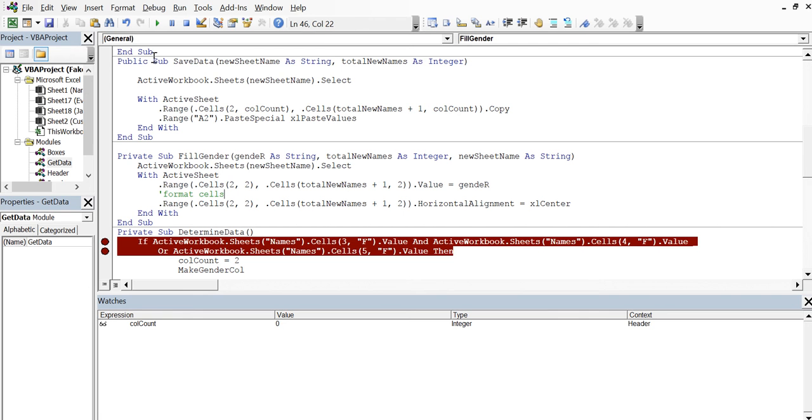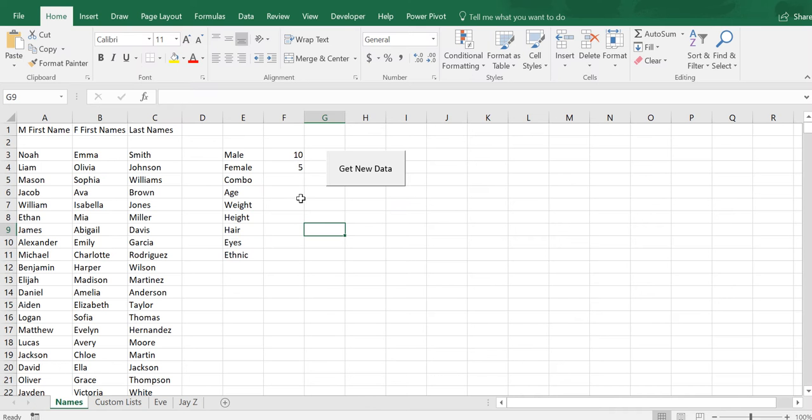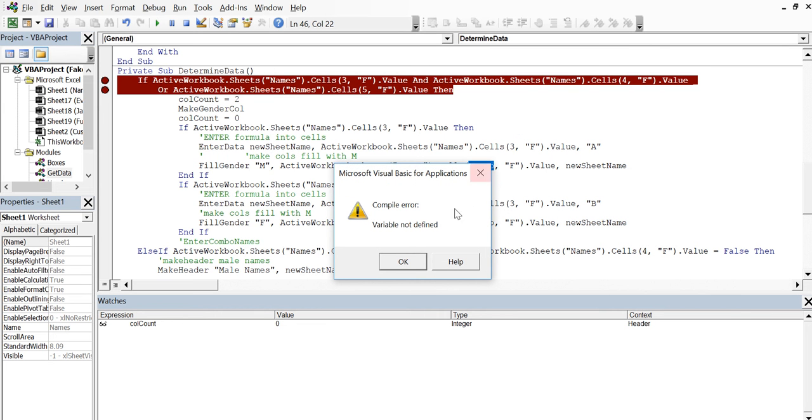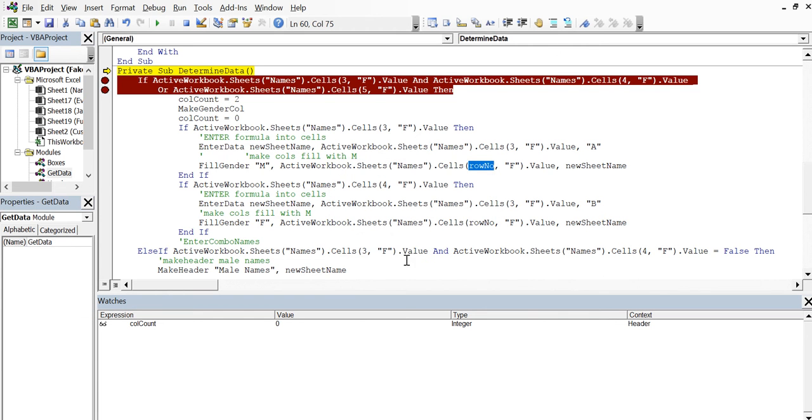All right, let's see if this works here. Let me save it real quick. All right, going over here. We're going to call this one Fuji's. Let's see what we get here. It's saying a variable is not defined. What didn't I define here? Row number. Yeah, that's going to be a big problem.